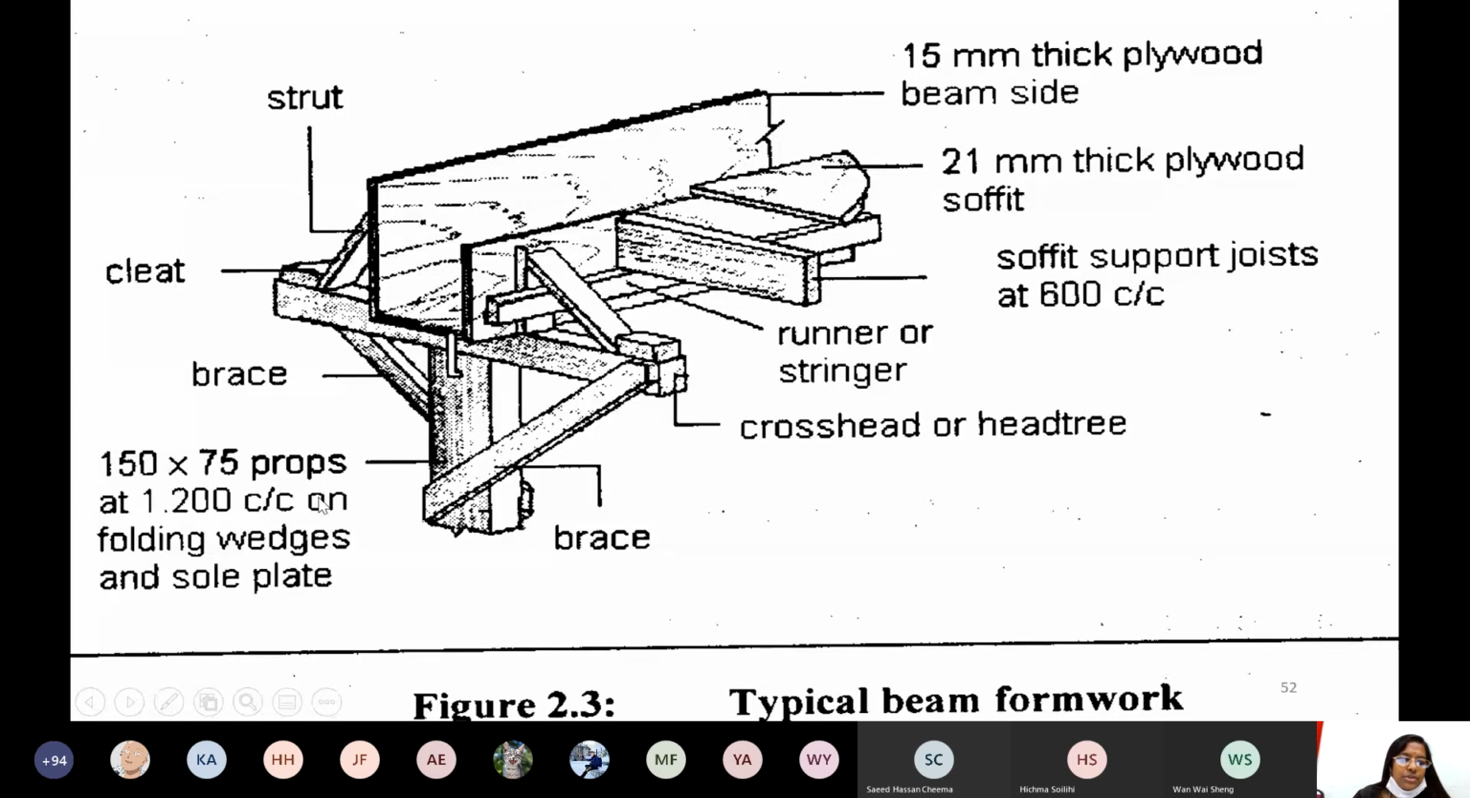And see the props, they use the props. This is called props. Here they call this a prop. Last time it was called a shore, right? Sometimes prop or pole or shore, the vertical member.